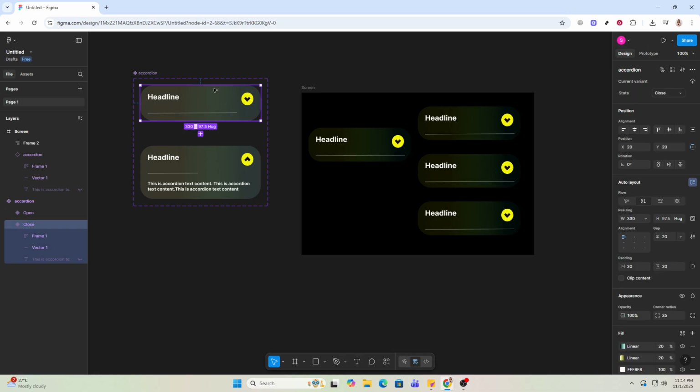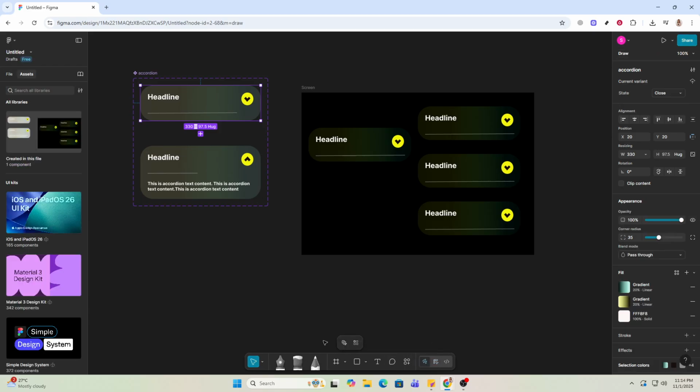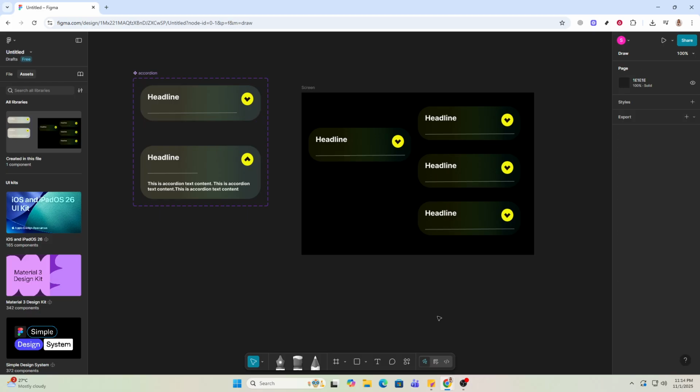Following that, we're going to use variants to manage the open and closed states. Convert your entire item frame into a component and create two variants, collapsed and expanded. In the collapsed variant, show the header while keeping the content hidden or clipped to 0 height. In the expanded variant, the header should remain visible and the content shown, allowing the content area to expand its height thanks to auto layout. This setup ensures that the content pushes subsequent items down when expanded.